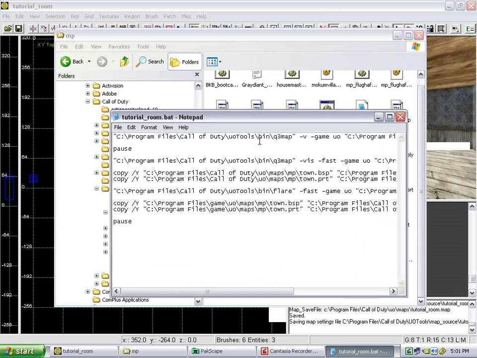Double click on a compile batch file and there you go, it's done. What this does is it has the Q3 map, which is a tool that comes with the UO tools, and it uses verbose printing so that it's easy to debug. If you ever have a problem, you can post your compile log. If you're asked for your compile log, I'll show you what that is, and then you can have people from Mods Online help you out.